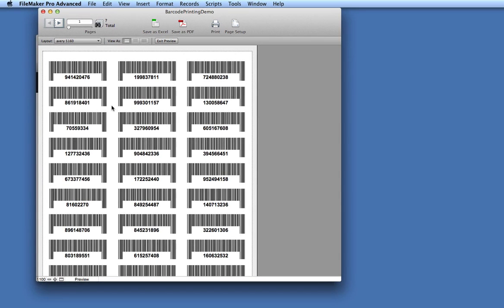So that is a look at printing labels in general and barcodes specifically.